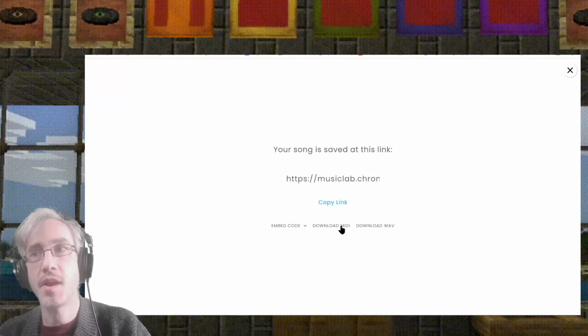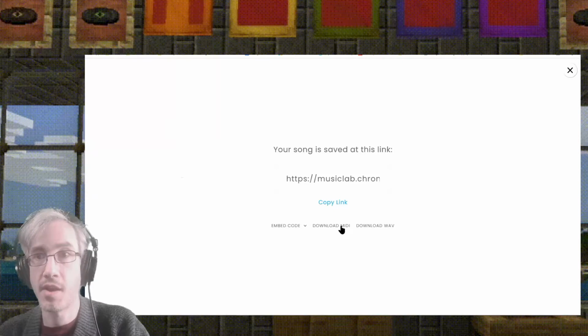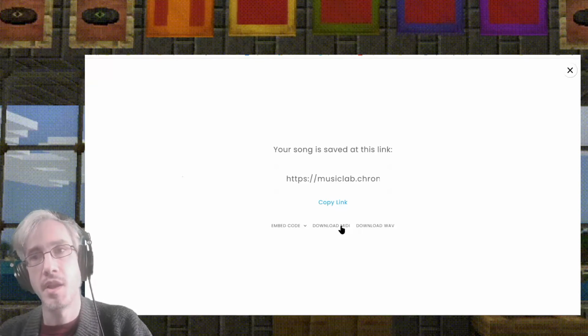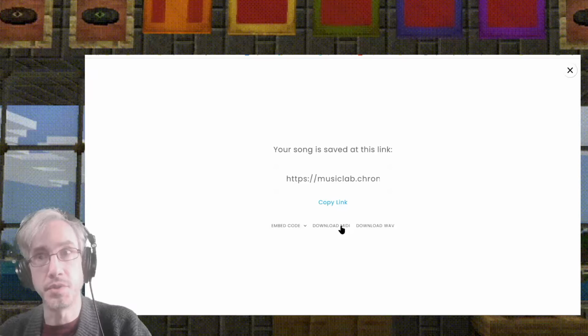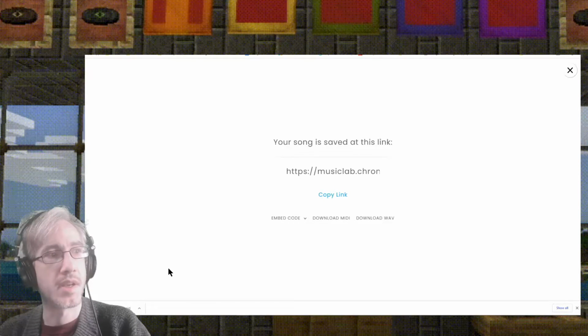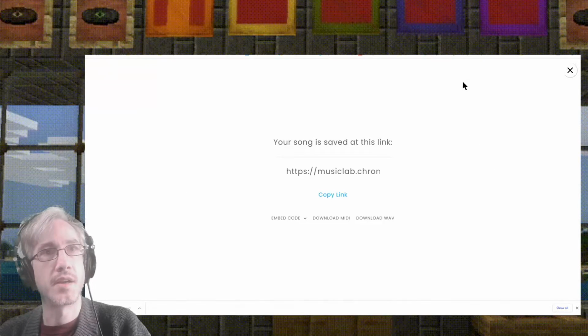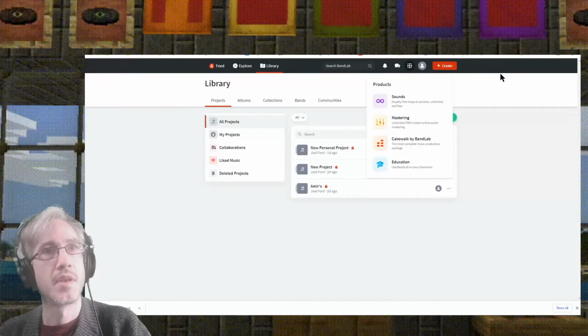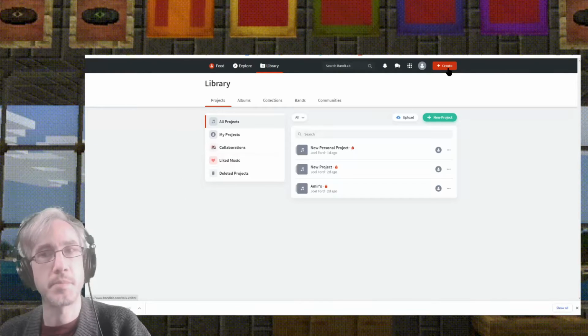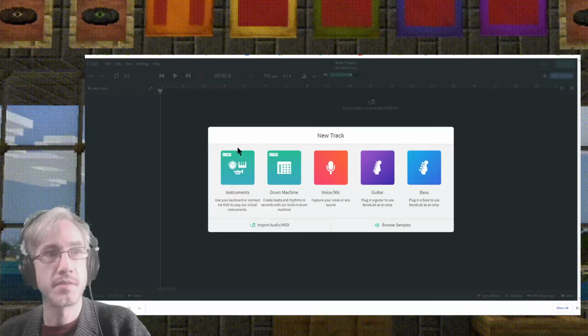I'm looking for this download MIDI button, which wasn't working in class the other day, but it should be working now. And if it isn't, just let me know and I can email your MIDI file to you. Once you hit download MIDI, it puts a MIDI file in your downloads folder, which once you go to BandLab, you want to look for the create button and it'll open up a new BandLab project.